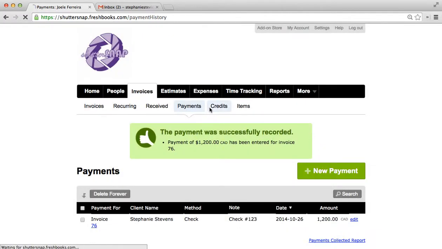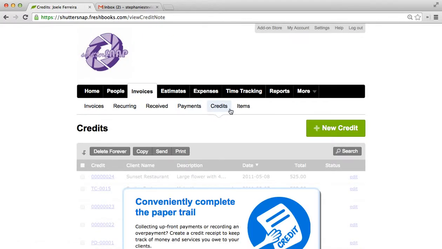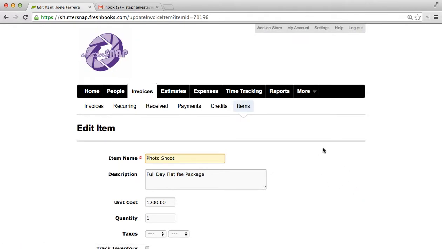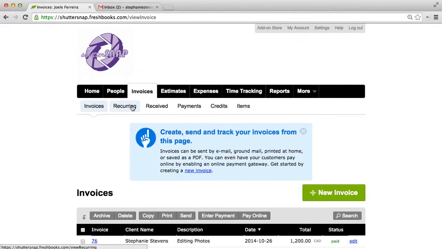Awesome. And then I have the Credits tab. So this is any credits that I have given to my client. And then I have the Items tab as well. So any new items I wanted to create in the system. Even if I wanted to edit an existing item, I could do so by clicking Edit. Awesome.